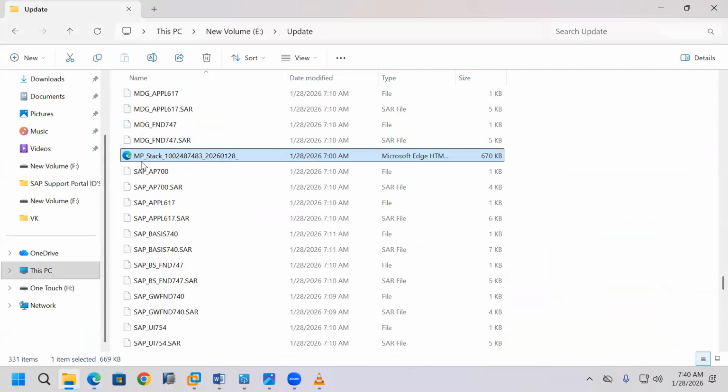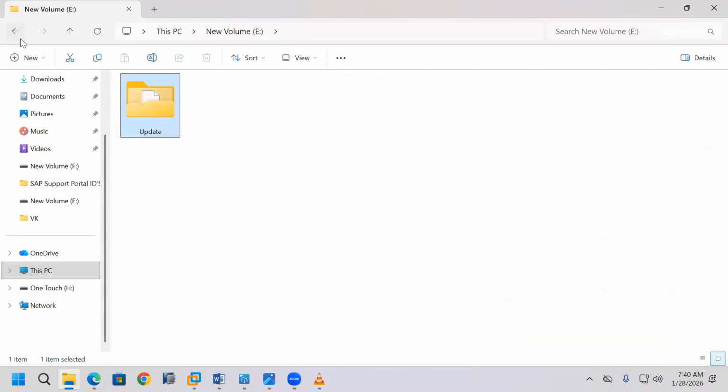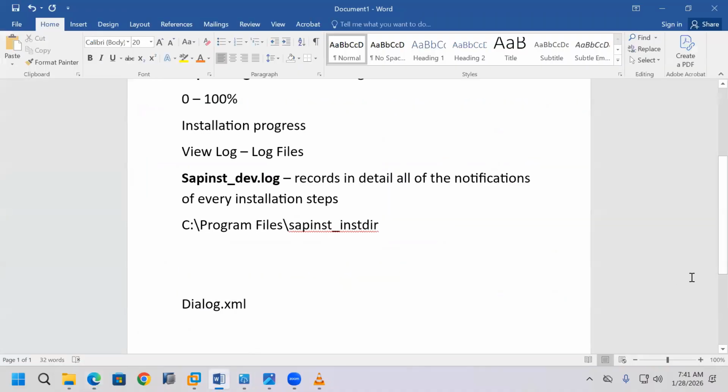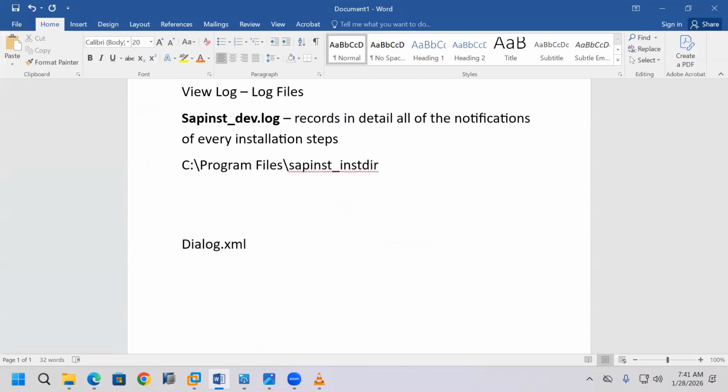This is the stack XML file. Like this, a small KB file will be downloaded. That is the stack XML file. After downloading it, you create one folder and copy that file into that folder. After you push files into the download basket, by using download manager we want to download whatever files are available in the download basket.